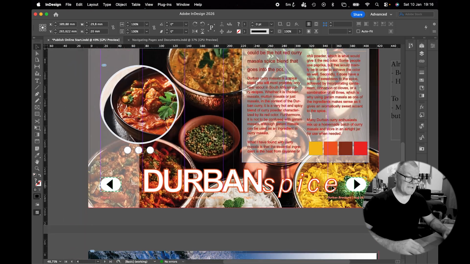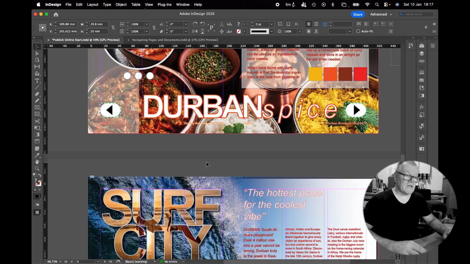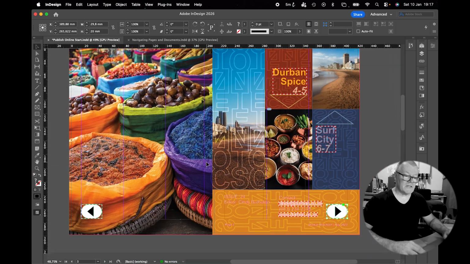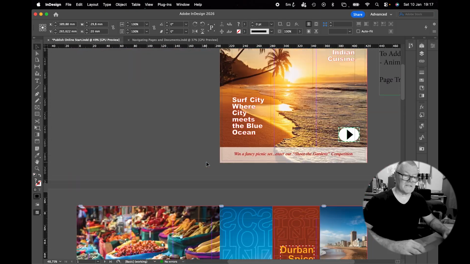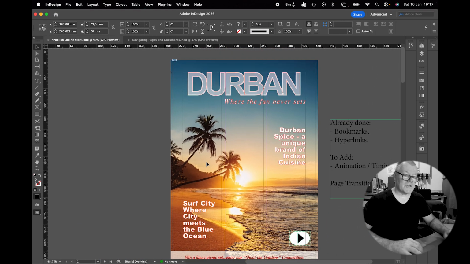And then finally, I've removed the fillable form area, and we'll replace that with a video area, because remember that Publish Online doesn't support fillable forms. So what we're going to do here is we're going to continue and include more interactivity that a PDF doesn't support, but Publish Online does support. So the first thing we're going to look at is animation.